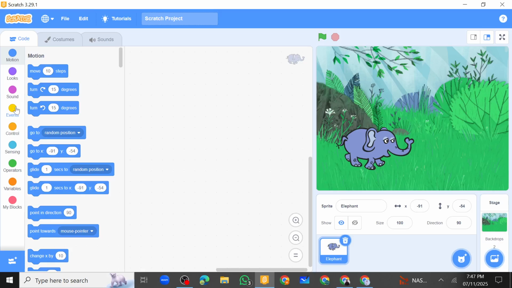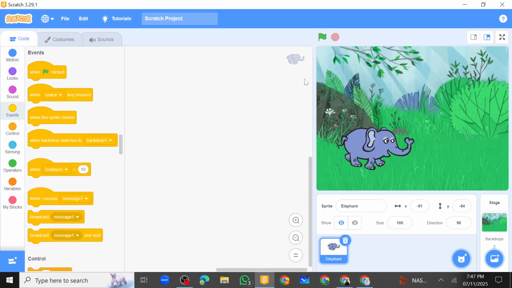So first of all, in order to run the program, we always need this green flag. So let's quickly do that. In the events, go to the when green flag clicked block and drag it into your script area. This is the block that will help your program run when you press this green flag.